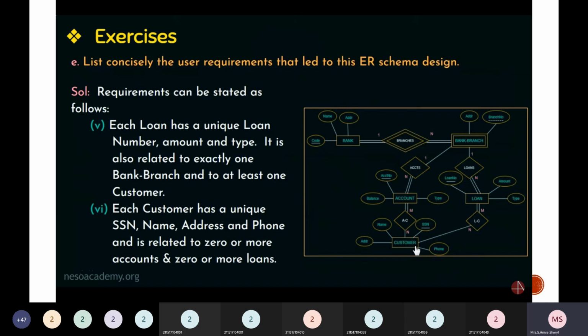Each and every loan detail has to be maintained in one particular branch, and that is related to your bank branch, because every customer is related to some branch, right? So they have to be given correctly. Next, each customer has a unique SSN number, name, address, and phone related to him. He should have at least one account or zero accounts. I mean to say, one loan account or zero loan accounts associated with it.